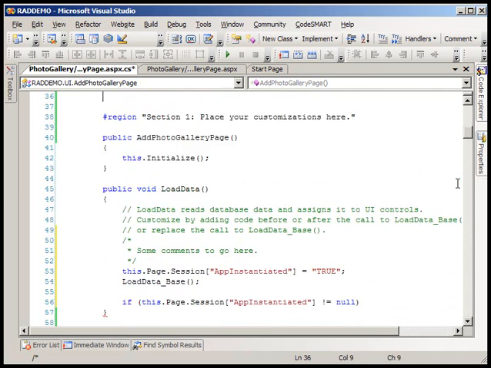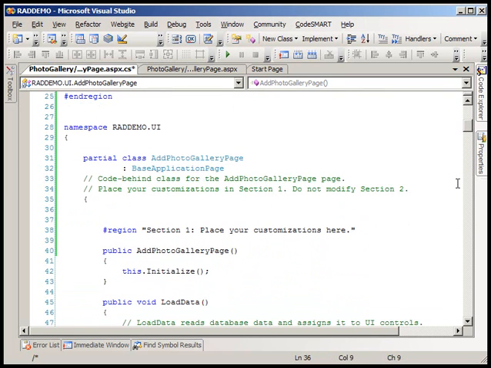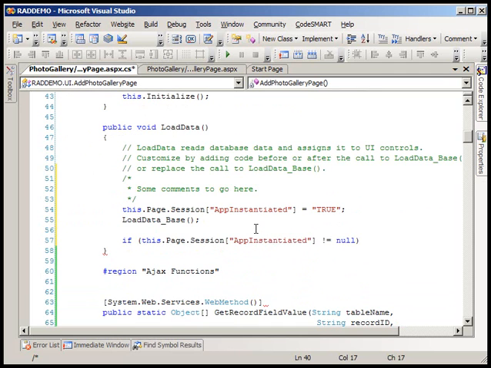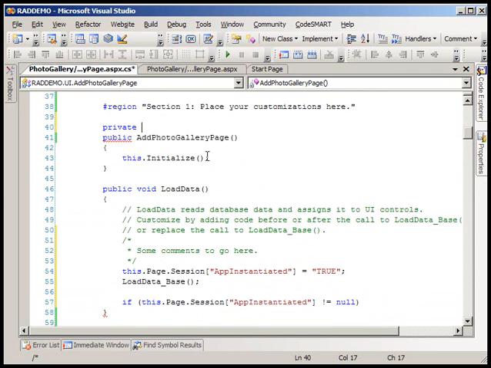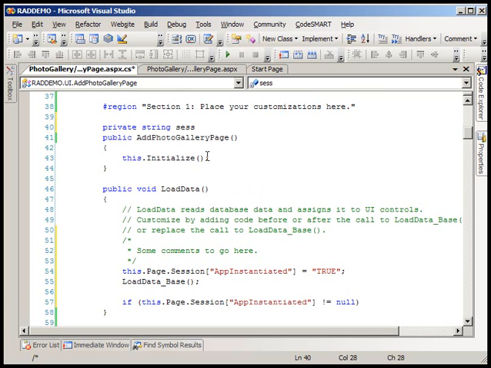So why don't I just go ahead and do that, and I'm going to come up here inside of the class declaration. Here is my public class declaration right here, and I'm just going to tuck in under this region. I'm going to say private, and I'm just going to call it, you can use whatever naming convention you want. We could even go string SESS, and we might call it app inst. And we're going to set it equal to app instantiated.